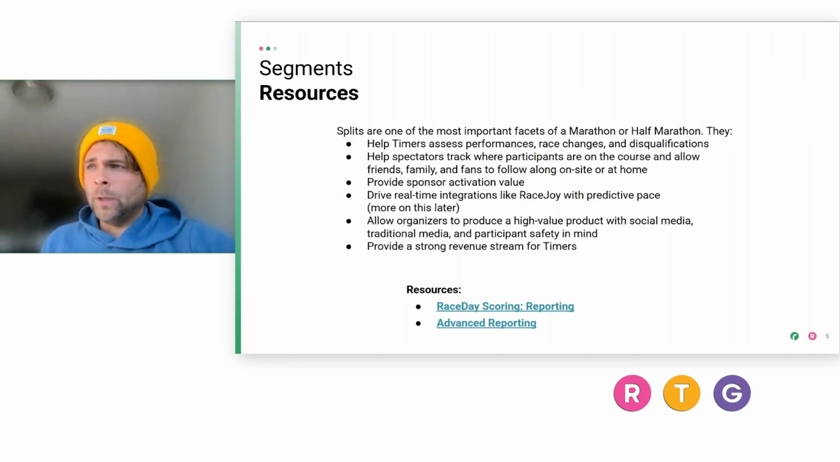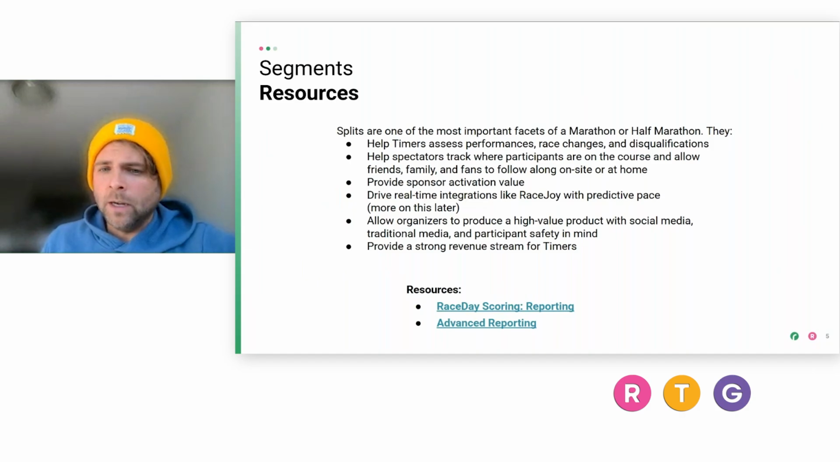Again, this is how you can provide course notifications to spectators at home. They're a great spot to add sponsor activation value and drive integrations like race joy with predictive pace. A little bit more on that later. This also is a very useful part to play if you have an organizer who has a very high value product with social media, where they're trying to update people.